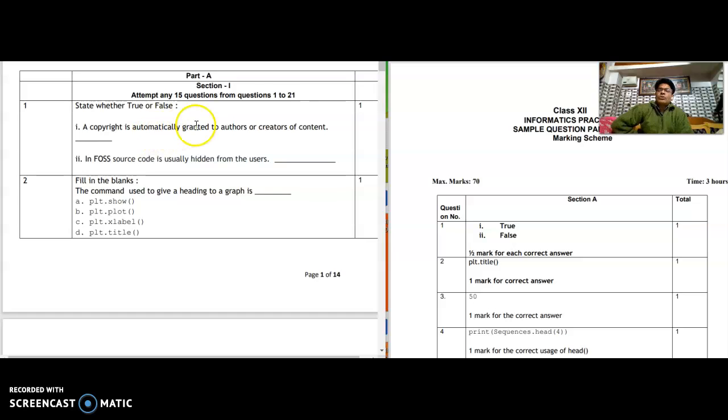Copyright is automatically granted to the authors or creators of the content. Is it true or false? Yes, it is true. Copyright is granted to the creator who has the IPR.